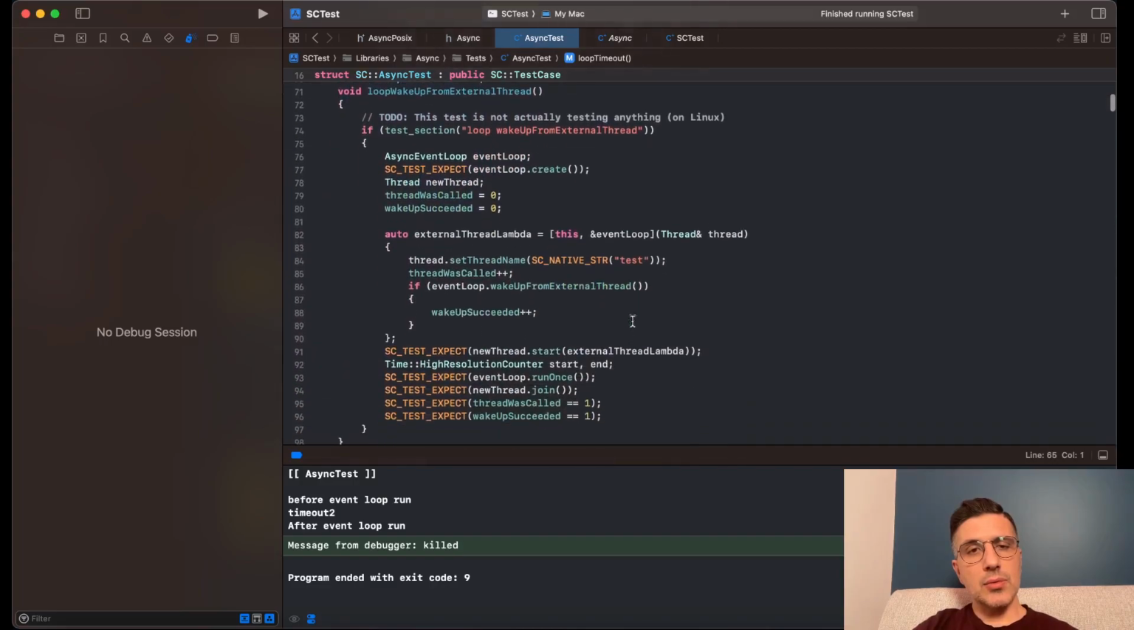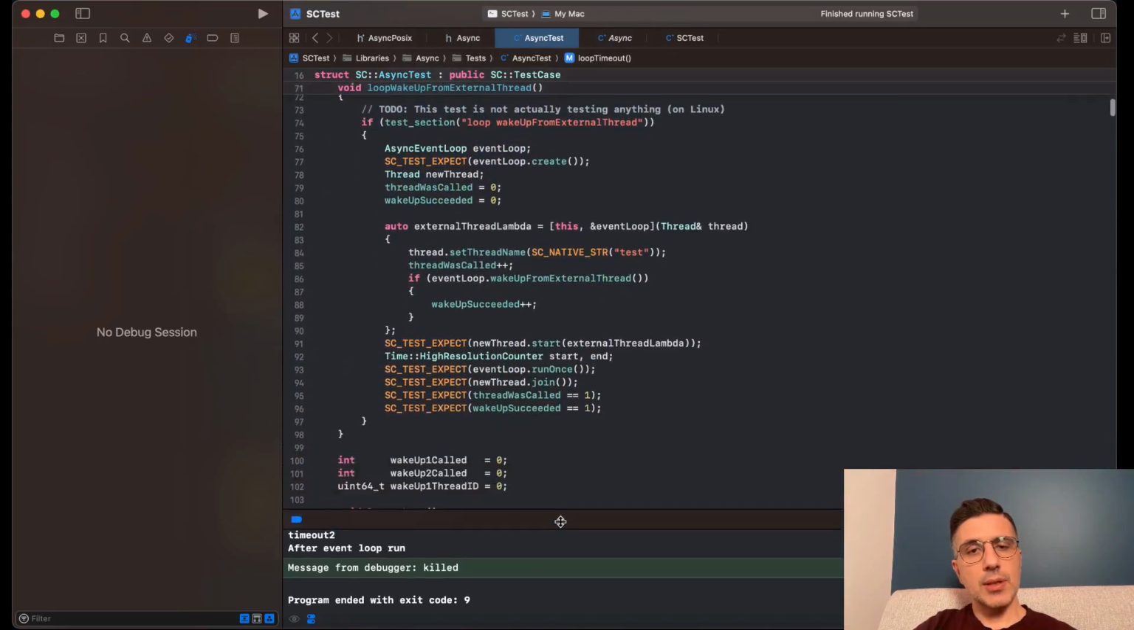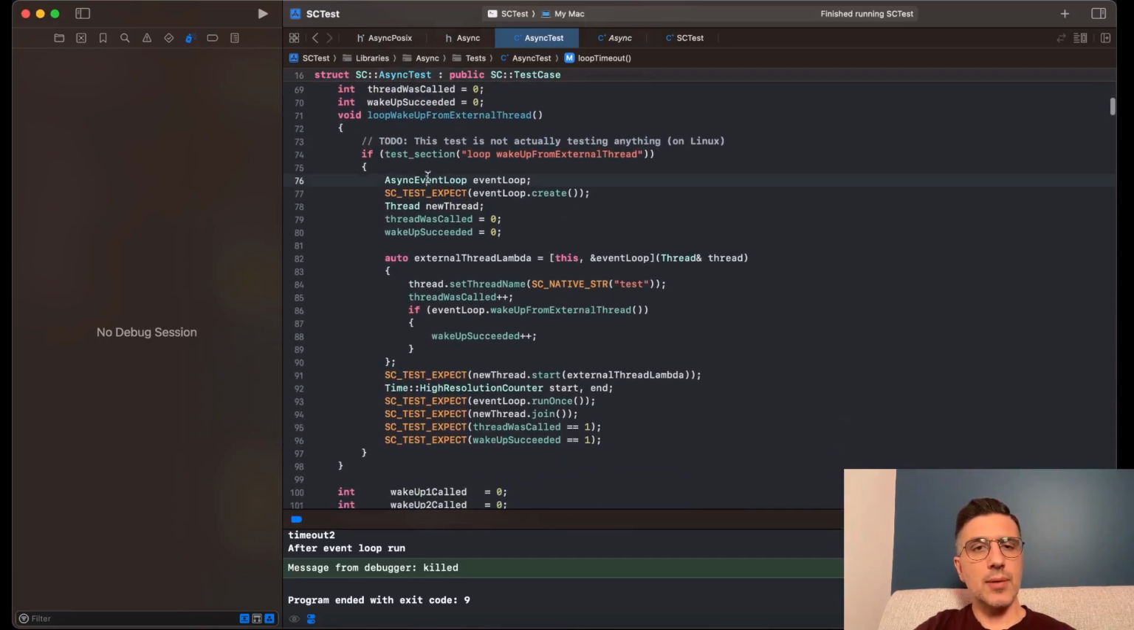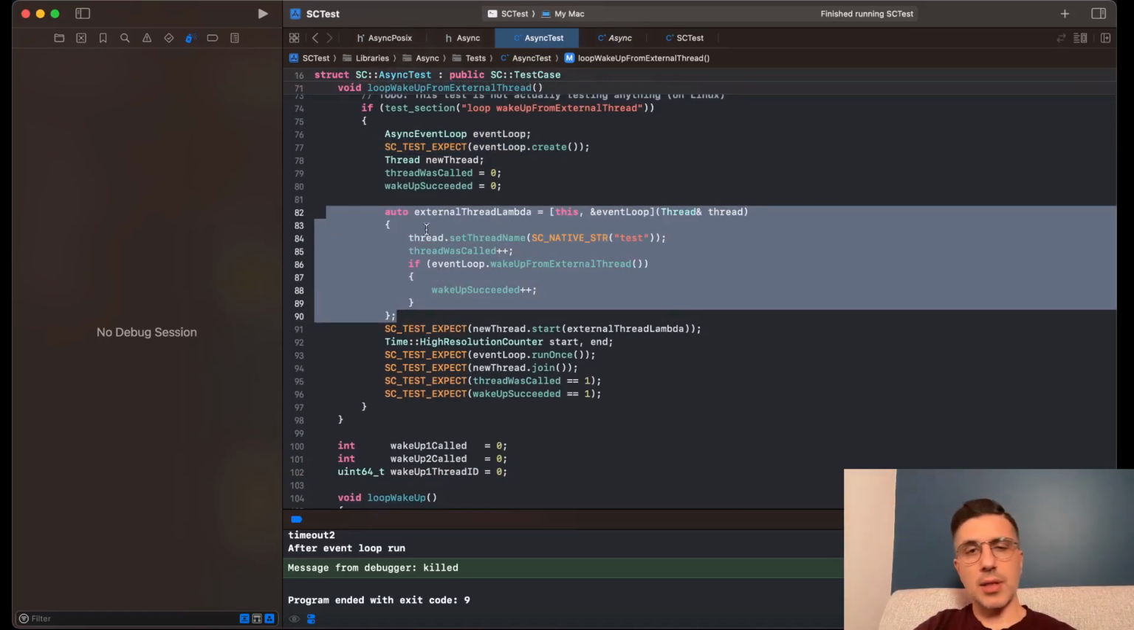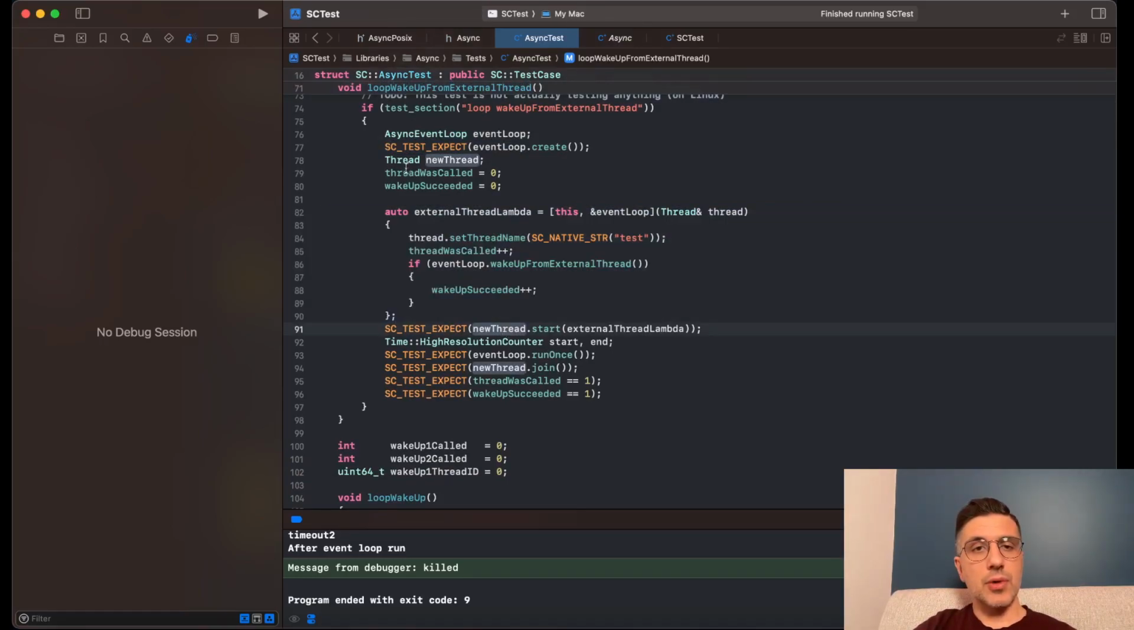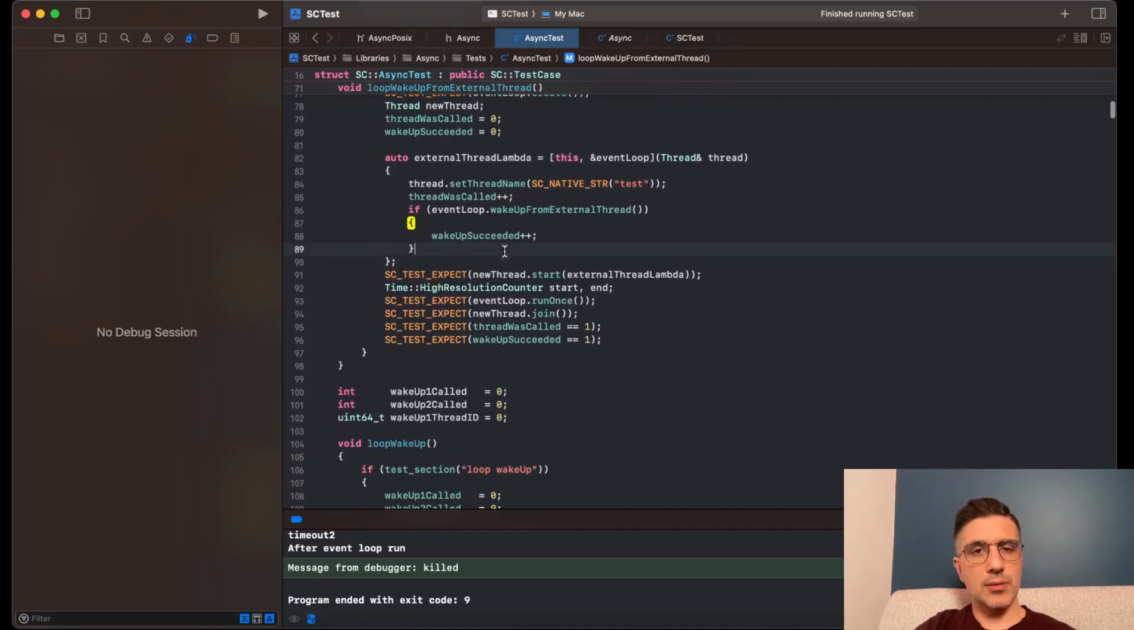So maybe I can do the same treatment here. Well, maybe we don't need it. Okay, so this is the wake up. So what's the test doing? The test is creating an event loop. It's creating, this is a lambda that runs on a different thread. So there's a new thread being created and started. And inside this thread, we are waking up the event loop, calling this wake up from external thread, which is kind of self-explanatory. So the main thread will be blocking here and it will be unblocked by this call.